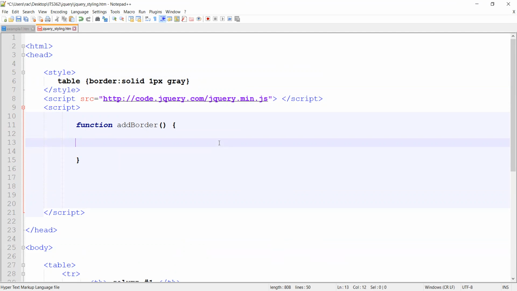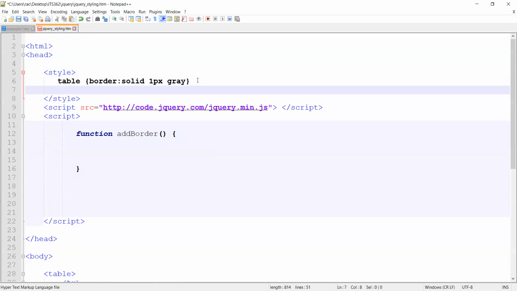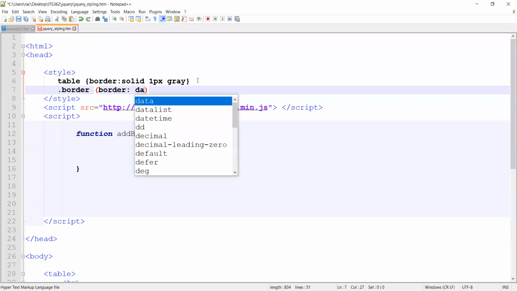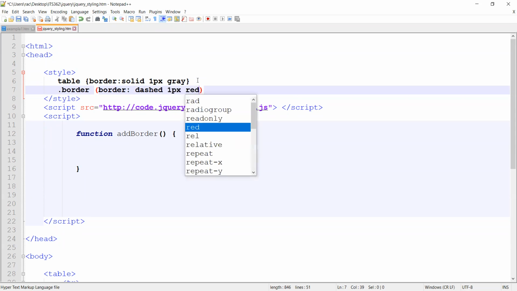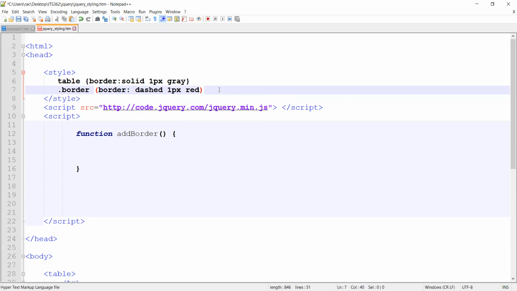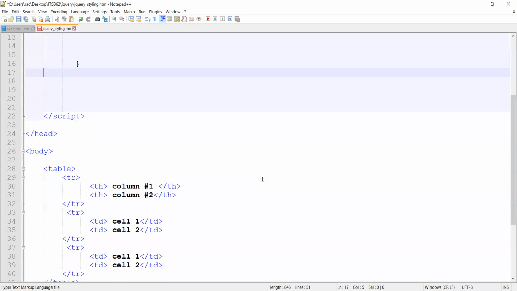And we can also create a class here for the style, and we can just say dot border, and this will be equal to border dash. So now we're going to change it to dash 1 pixel red. Okay, and just make sure these are curly brackets. All right, so that's our table.